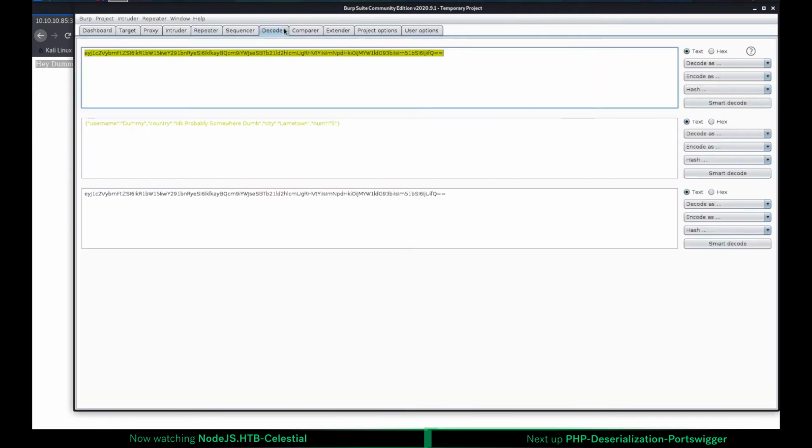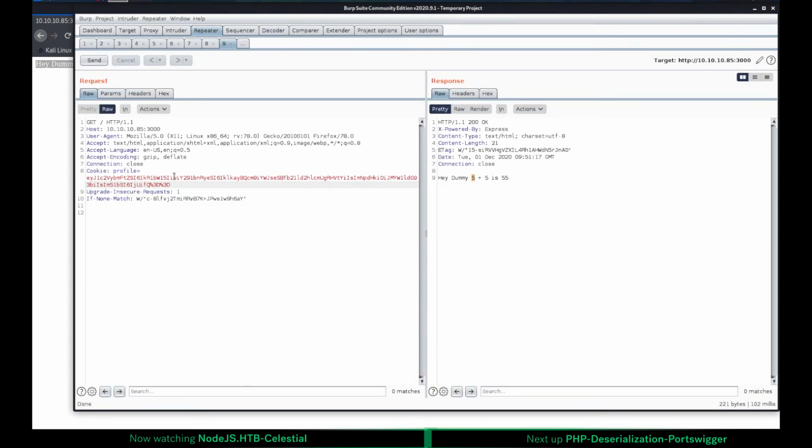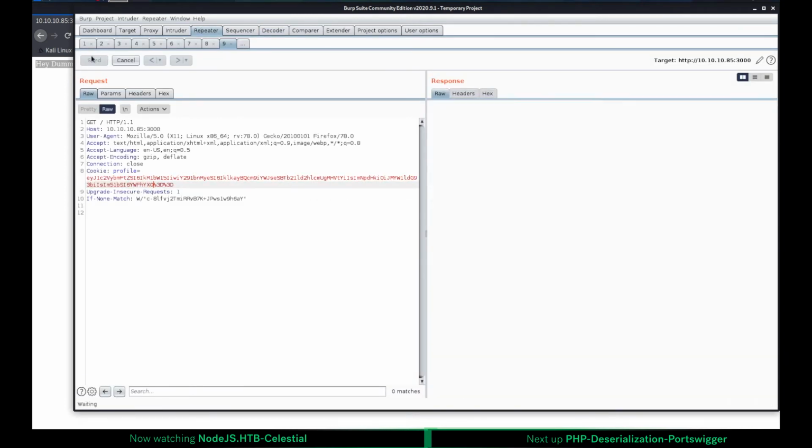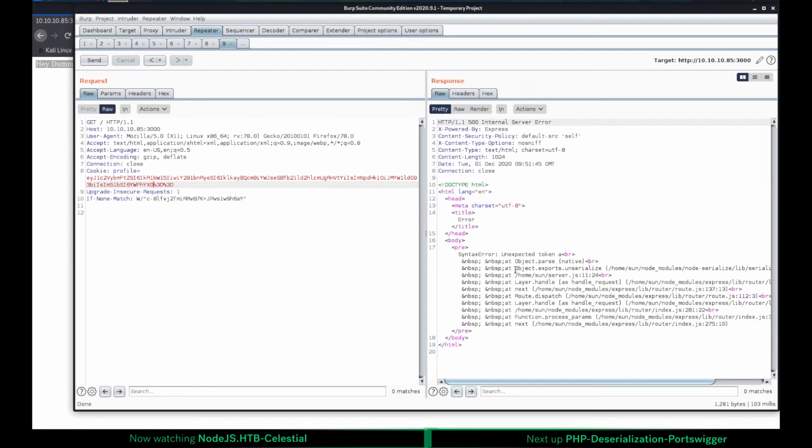The next thing I did is I added some string value without quotation marks to see some error messages about the underlying technology. So I encoded this again. Okay, let's copy this and paste this again. When we do this, we get an error message. These Node.js modules are under the home directory of some user.